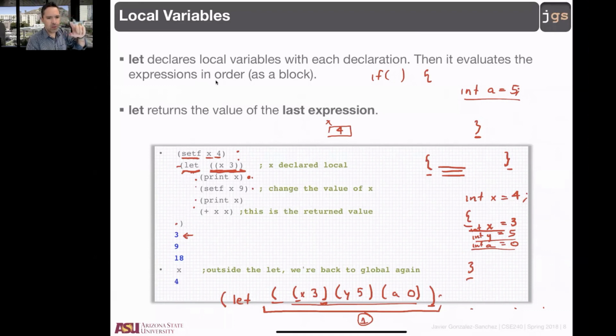Wait, you told me that setf is to create global variables, but now you are using the setf inside of a let. Well, I told you that the setf is the equivalent to the equal. If you put a variable equal to some value, that is creating the global variable, but the setf is the equal. So the let is opening a block. Inside of the block, here, you create this x equal 3. This one is the local.